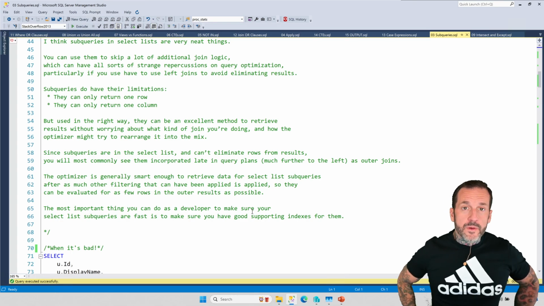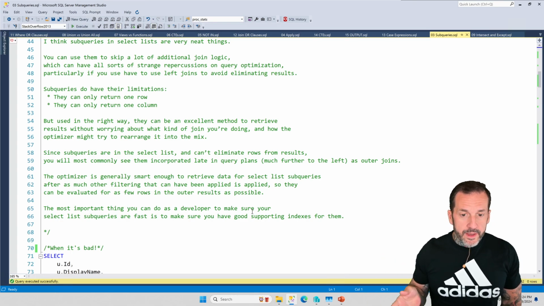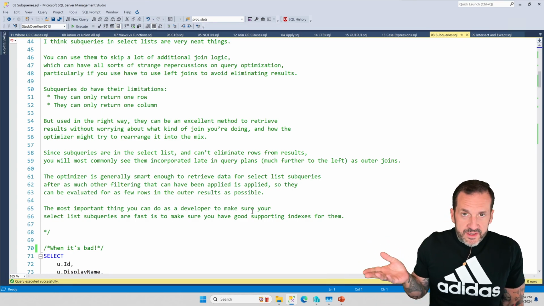Anyway, subqueries do have some limitations. There are times when you can't use them, which is okay, because everything's got to have limitations.